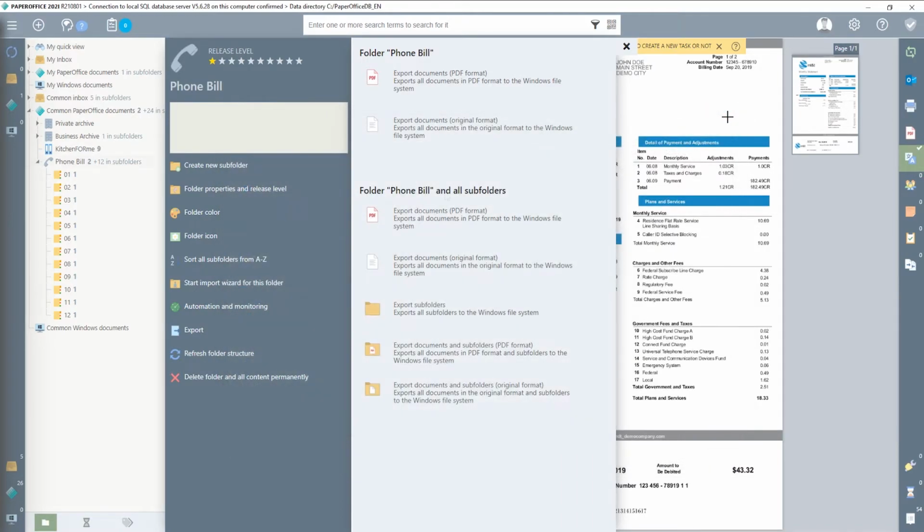Number 4. Export folder structure and folder contents. There are three different export options available for this. Export subfolders only. If you select this option, all subfolders are exported to the destination folder. This option is very helpful, for example, if you want to copy and paste certain subfolder structures inside PaperOffice.